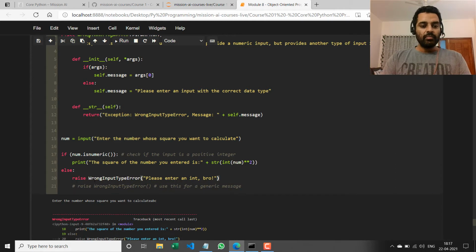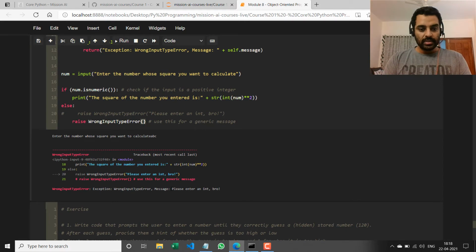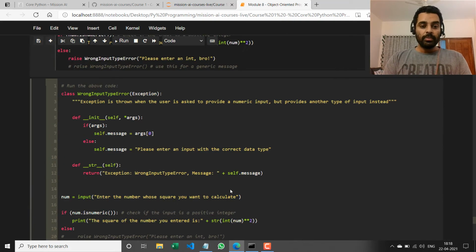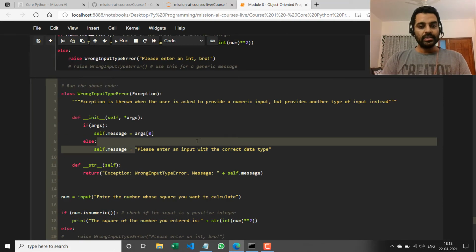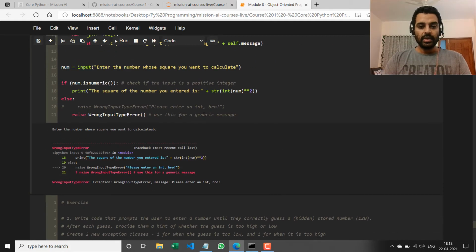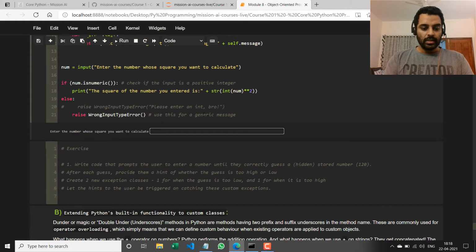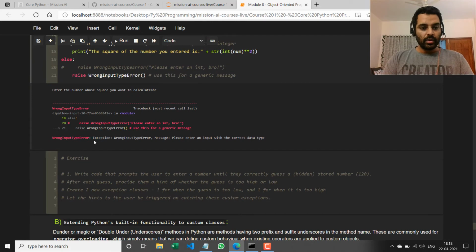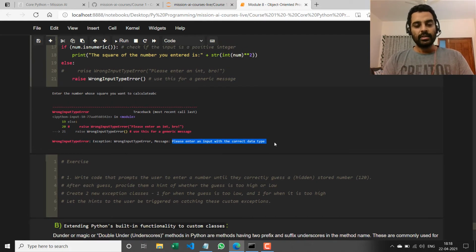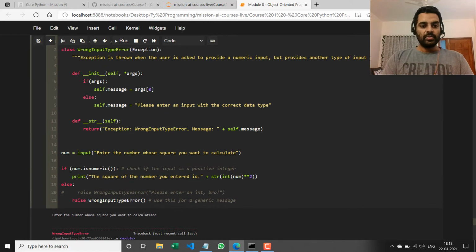Now, if I commented this line out and I uncommented the next line, it raises the wrong input type error with no custom message, right? So this was a custom message that I passed, but it won't pass a custom message in this case. It'll pass this generic message. Okay, so let me run it and show you that. Let's say ABC again. Again, wrong input type error, but in this case, the message is please enter an input with the correct data type, which is the generic message we defined in the constructor.